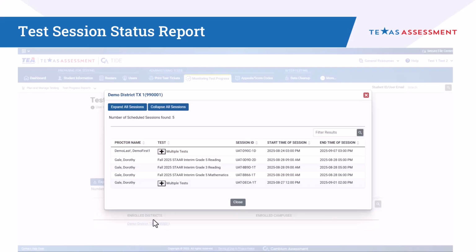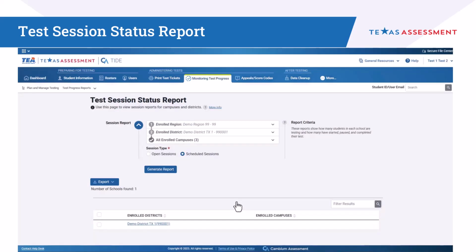It is important to note that a scheduled session shows in the Scheduled Sessions report until the first student begins a test in the Test Delivery System, TDS, for that session. Once a student begins a test, the session will move to the Open Sessions report, regardless of when the session was scheduled. Be sure to explore these options in the Monitoring Test Progress menu to customize a report to fit your specific needs.